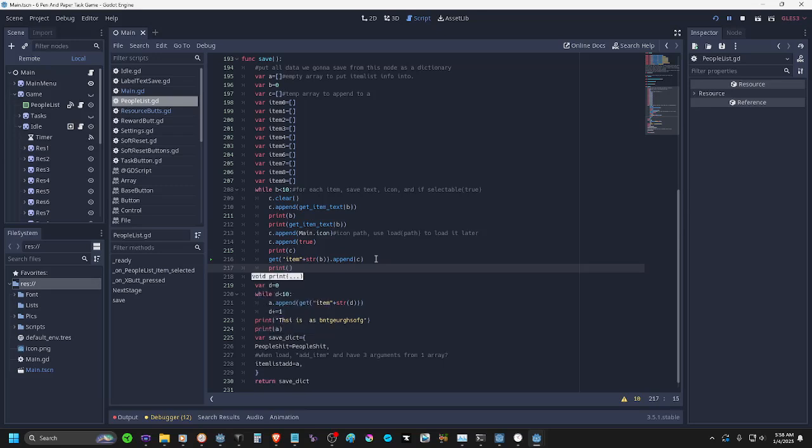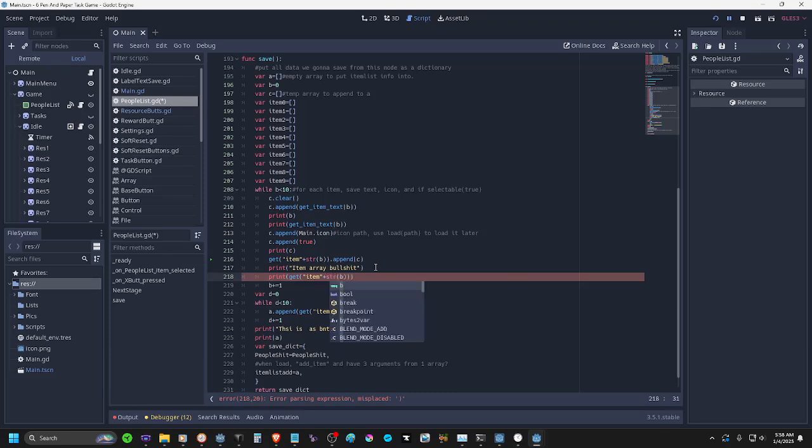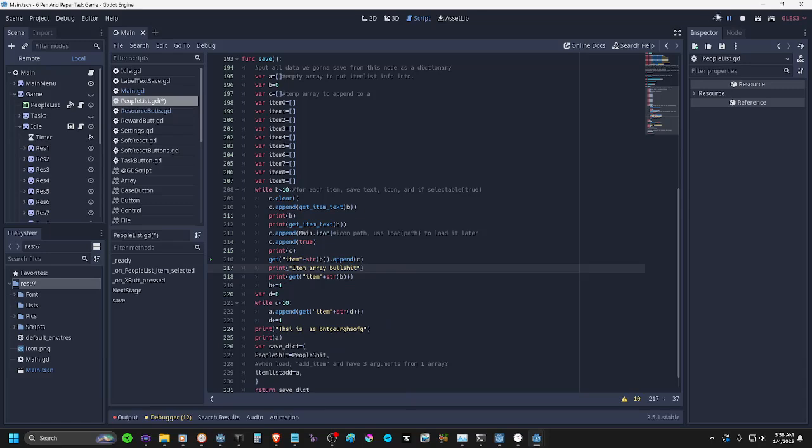Print item array. Bullshit. And then reprint get item plus the string of b. Okay.